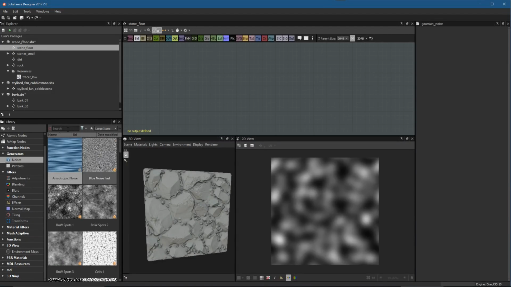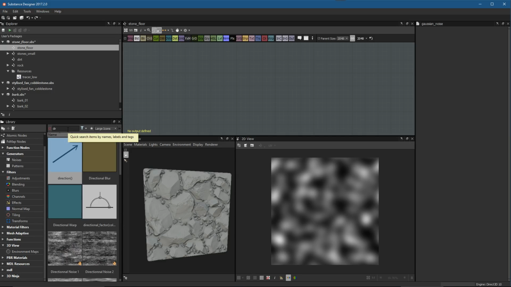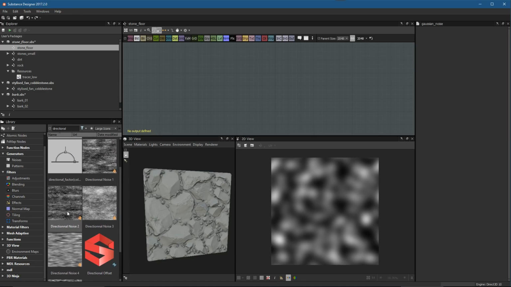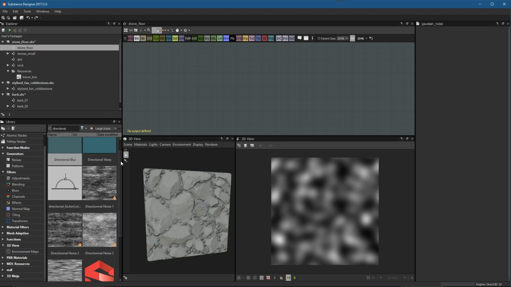So now you can find that same noise underneath directional noise. If I just do a search for directional noise here, you'll see that now we have these directional noises. This is essentially the wood pattern that you had before. Again, that's one that I used quite often. Of course, like I said before, if you used that in a previous graph, it's still going to be there when you open your previous graph. It's not going to break anything.